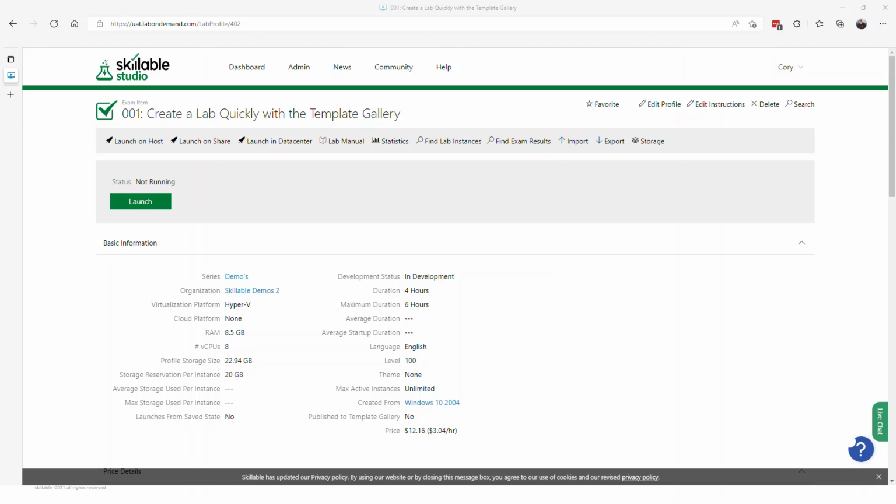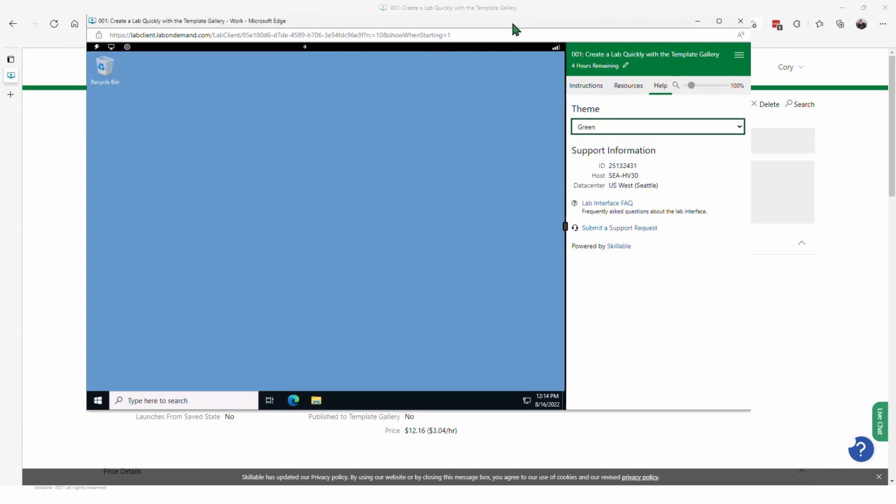So to recap, a template gallery or our template gallery, whether it be the public or your own organization's private template gallery, is just a place that you can have base level pre-configured environments that you can create quickly to then modify further for the individual lab environments that you'll have. Let's go over some of the advantages while our lab launches. I'll pull it over here into view and we'll go over a couple of advantages of the template gallery.